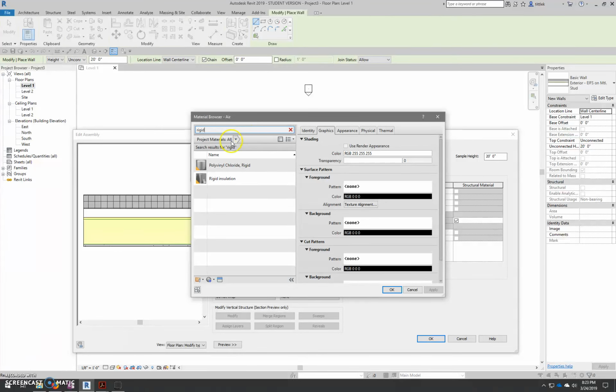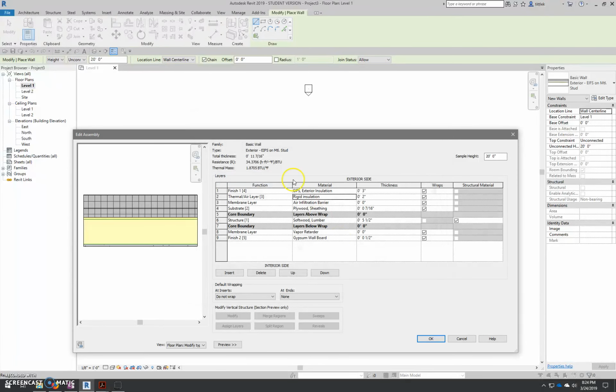If you type, what I've been doing is typing in the search box here. I typed rigid. There's a rigid insulation. That looks correct. We're going to use that. Only ours is 1 inch. Now you can see that the total thickness of this wall up here is 10 7/16. We want this to be 8.5 like we had for the AutoCAD drawing.